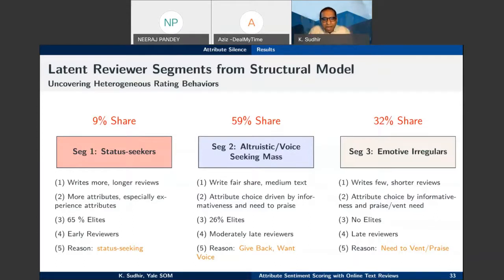But the mass, the 6% of the reviewers, are doing it because they feel like they have to give back to the community, or they want to have a voice and be heard, and so on. So they write reasonably moderate-sized reviews. They mention a few more attributes than the irregulars, but fewer than the status seekers.